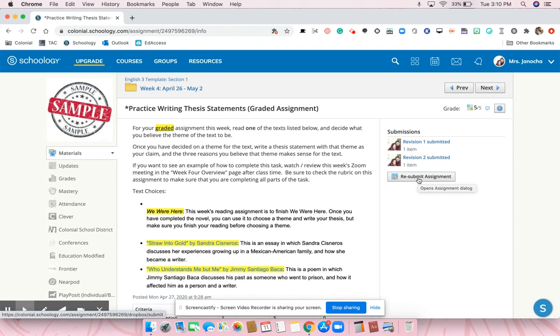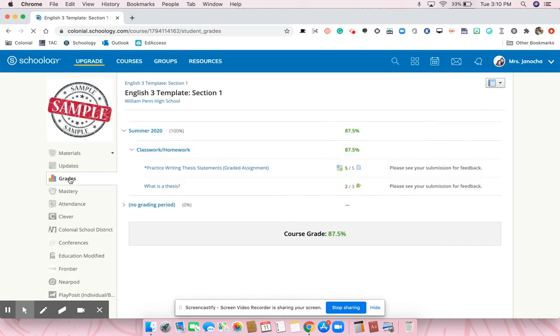Now, another way that you can look at your feedback for all of your assignments is by clicking on grades on the left-hand side of your Schoology courses. So when I click on grades, this is going to pull up all of my assignments that I've turned in, my grades, and my feedback. So these are the 2 assignments that we just looked at. You'll notice that they both have little symbols next to the scores. That means that they were turned in.